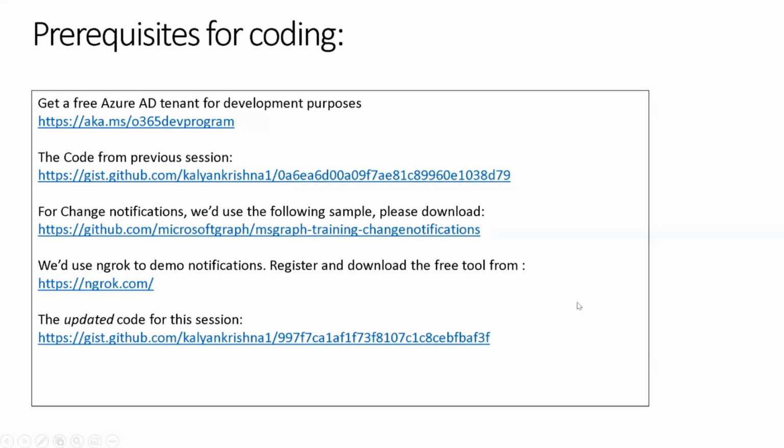So the first one is for those of you who have not managed to get an Azure tenant for yourselves. It's highly recommended you don't use your company's own enterprise tenant for development and testing purposes, because you would end up changing data if you have the right permissions, which might be catastrophic for your company. The code from the previous session is shared in the first link.